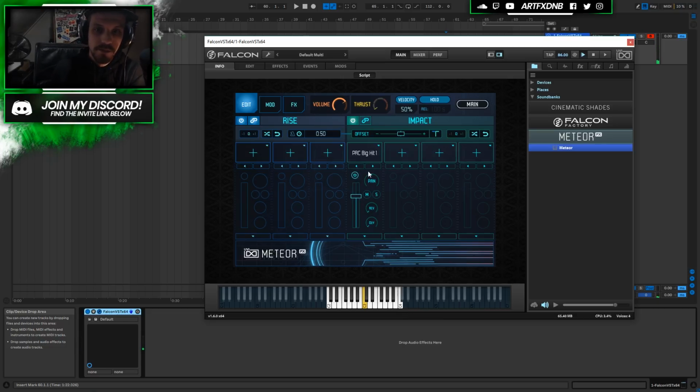Okay, so it's a little bit of a percussion hit, kind of like. I'm going to boost the thrust knob here, so that we get a little bit more volume. Maybe 1 lower. And let's browse through these and see what these other ones sound like.